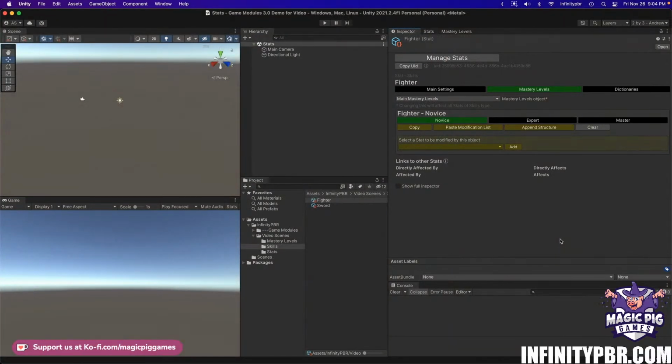But for this window, it's not on. So anything that can be trained will have the different modification levels you set up in your mastery levels objects. So in this case, novice, expert, and master. And that means that as they get better at the skill, the effects can change as well. So let's add some effects here.